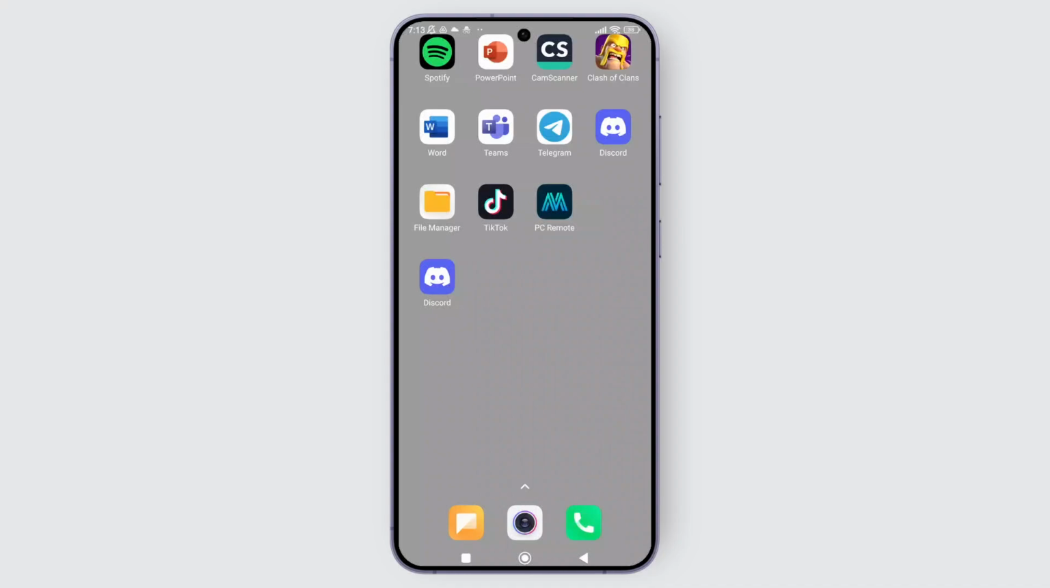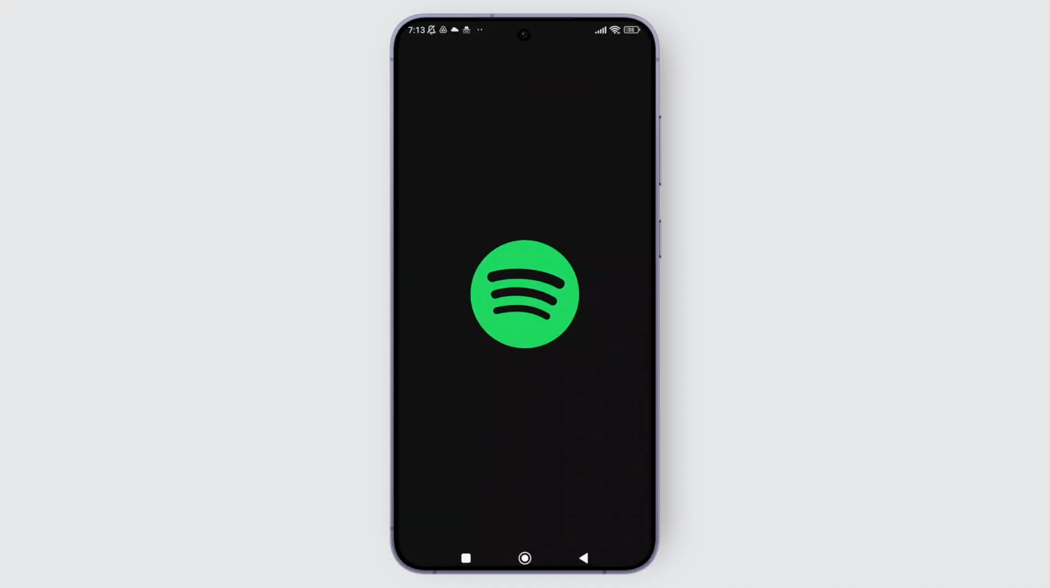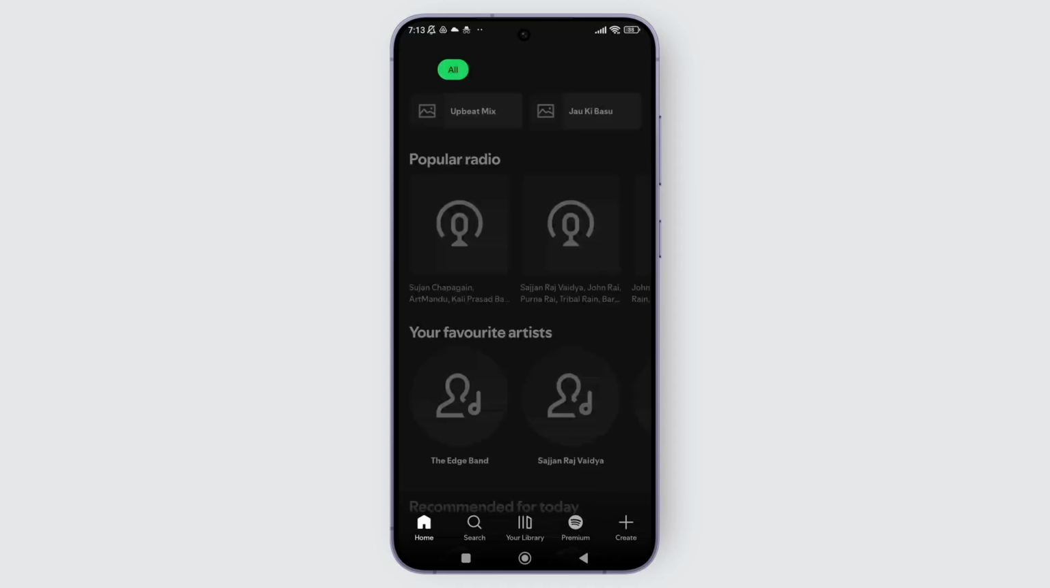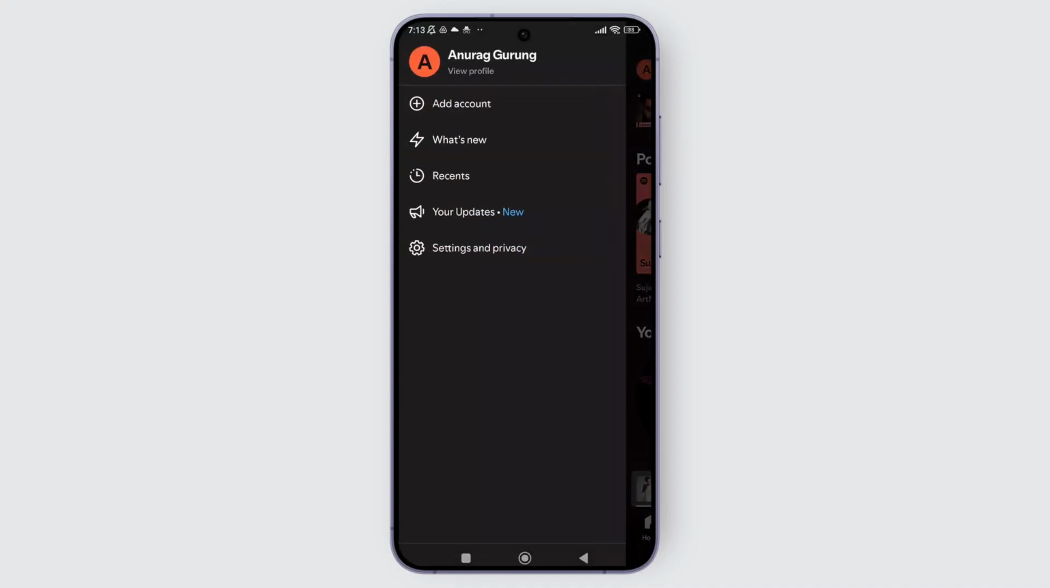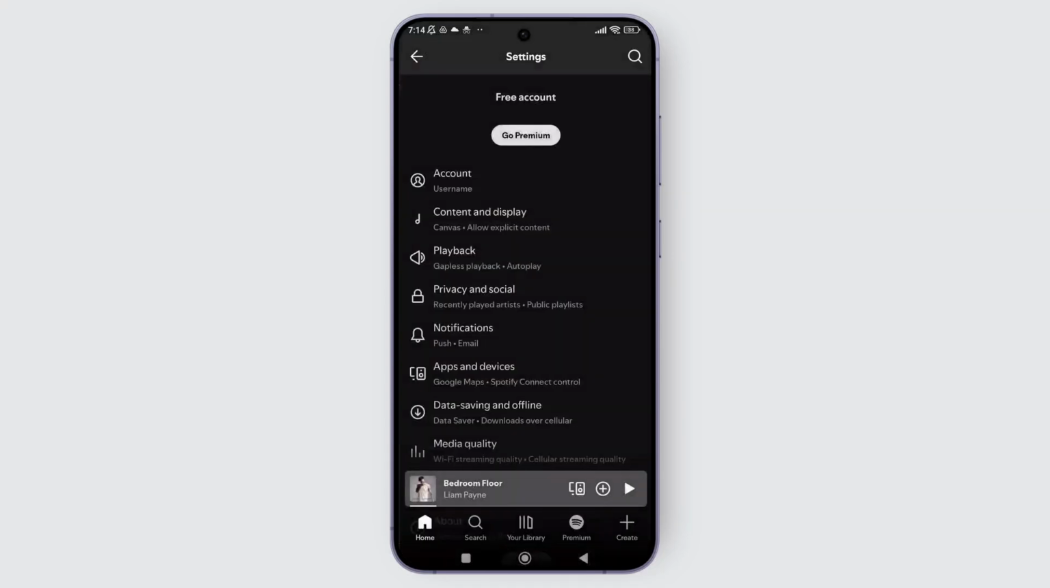First things first, open the Spotify app on your phone and make sure that you're logged into your account. And now, once you're inside the app, just tap on the profile icon shown in the top left corner of the screen. Once you tap on it, a pop-up menu will appear. From that menu, simply tap on Settings and Privacy. And once you tap on it, you'll be taken to the Settings section.